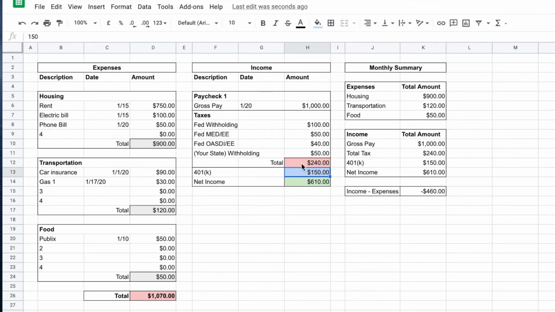So I like to say that money that is going away forever is red. Money that is going to a different account that I still have control over is blue. And money that is going directly into my checking account, that is green, baby. That is my own personal choice. You can make these colors whatever you see fit. So this is called your net income. This is how much income goes into your bank account at the end of all of your expenses and deductions.